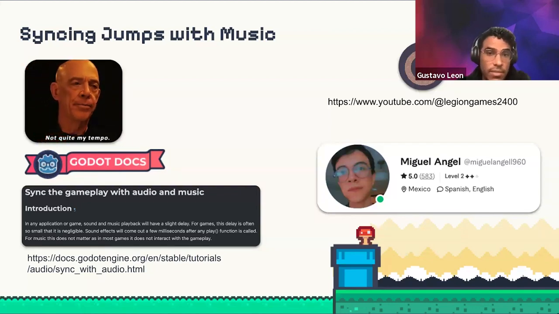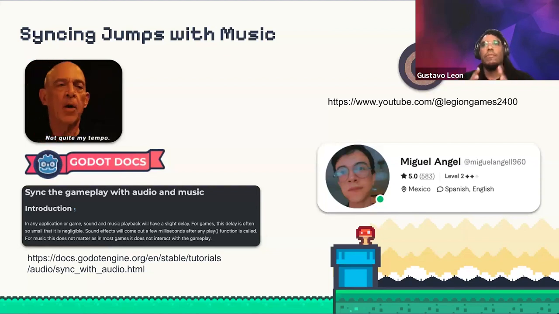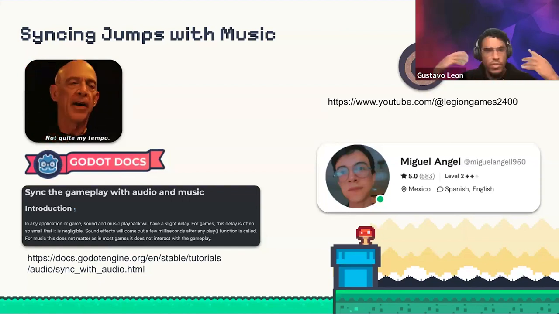And fortunately, this is a common topic in the Godot community. So there's even a section in the documentation about syncing with audio. You can check it out in the Godot documentation, where they explain, not thoroughly, but really well, what problem you may encounter when trying to sync background music with gameplay. And you need to avoid drifting away.